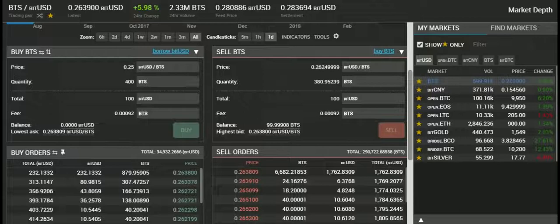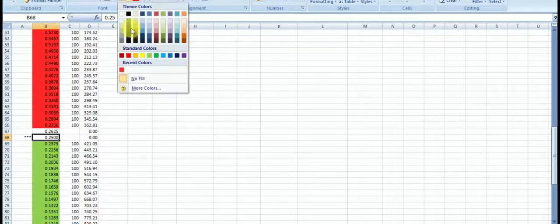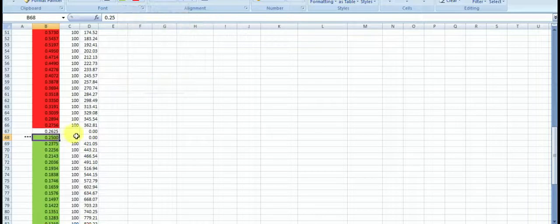Okay, so now if we go back to the spreadsheet, what I do is I make that green. And I'll fill in the order value in there. And I just do that to make it easy, because it can get a bit confusing when you first start out. So just always do that, and that should help you keep track.